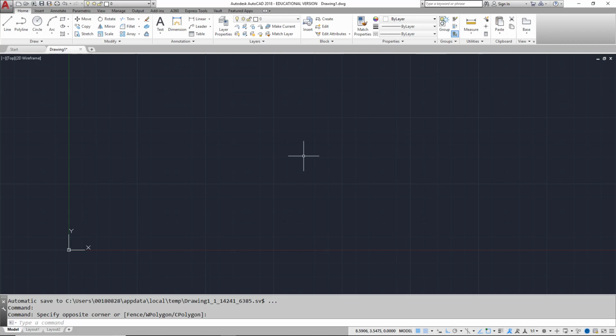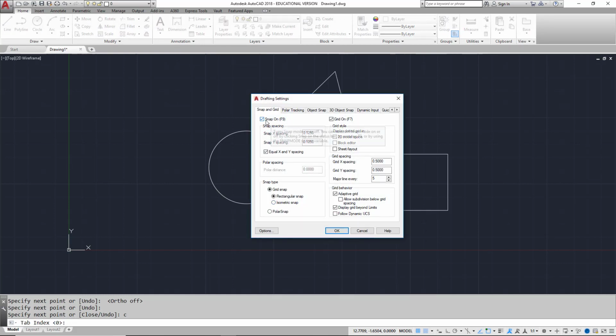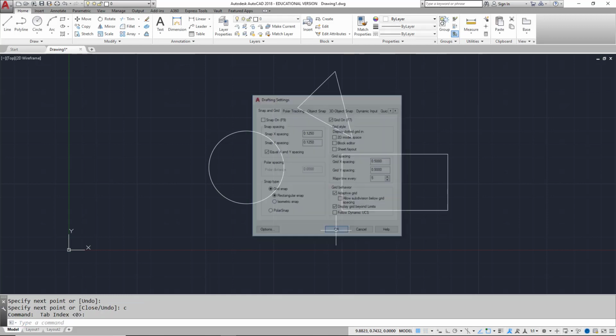Object snaps provide a way to specify precise locations on objects whenever you are prompted for a point within a command. So for example, let's say I had a few objects on the screen here. I've got a circle, perhaps. Maybe I've got a rectangle that goes along with that. And let's just draw a triangle as well. Like that. So I've got some objects on my screen. I'm going to turn my snap off for this. So I'll right click here, go to Object Snap Settings. Again, to turn the snap off, I can uncheck this box, or I can press F9 to toggle it off. I'll just uncheck the box there.